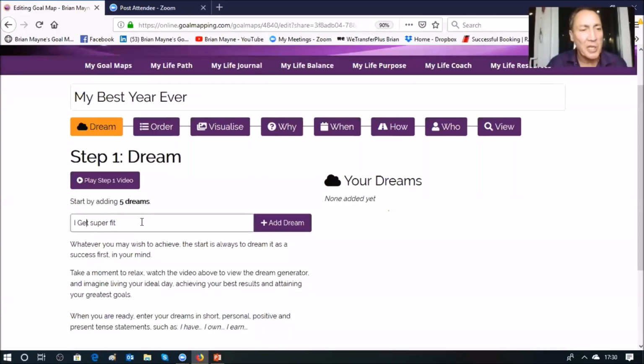Also, it's some of the small changes that add up to a big difference. And by simply using capital letters at the first letter of each word, it really increases the impact that it has on your mind. So I get super fit, and I'm going to put a target in here at 80 kg, which is the weight that I was when I was 21. And this summer, I want to get back to that same weight. I'm going to click Add Dream and enter that in.